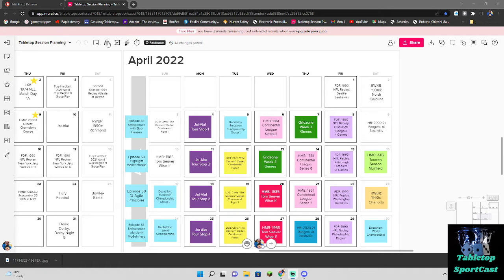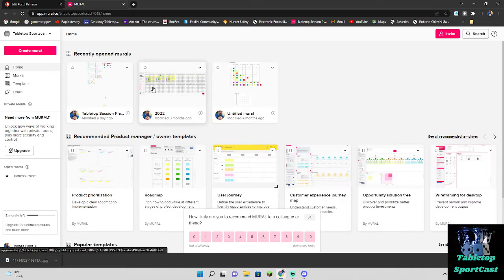This week I am sharing my monthly planning that I use a tool called Mural for. If we go back to my dashboard for Mural, you can see what I've got right now is just a free account, and I use this for a lot of different looks into my tabletop. I've set up a couple of different boards, but I pretty much am only using this one right here, the tabletop session planning.